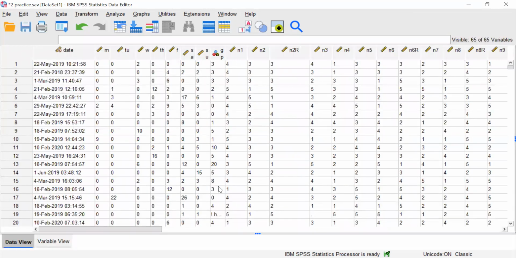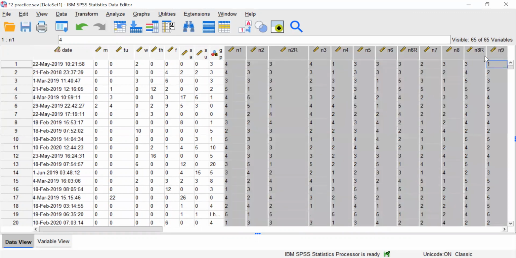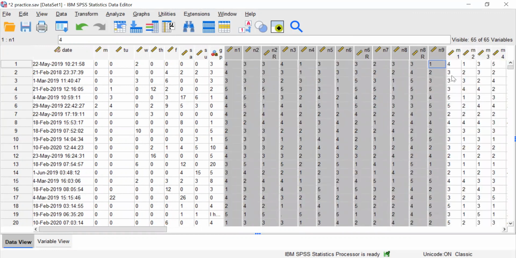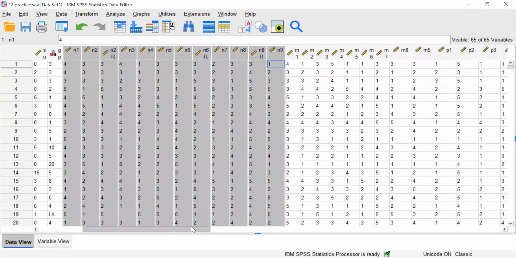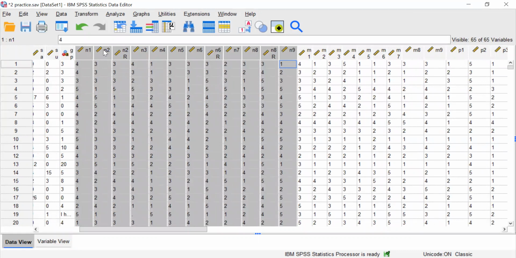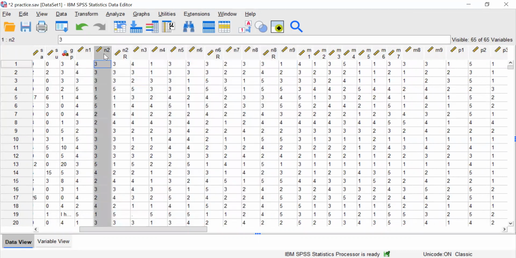Then I go to data view, and there it is, N2R. It's appeared right next to N2. Kind of makes sense to have them together. And just to illustrate what's happened there, if we look at N2 and we're thinking, hang on, is N2R really the reverse version of N2?